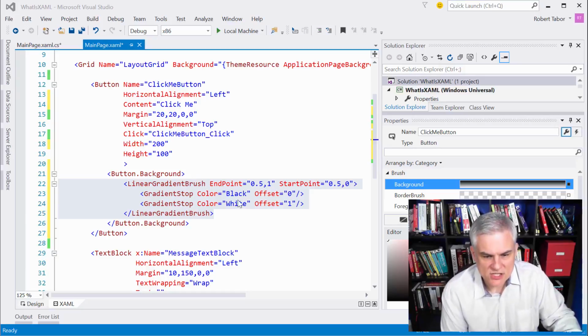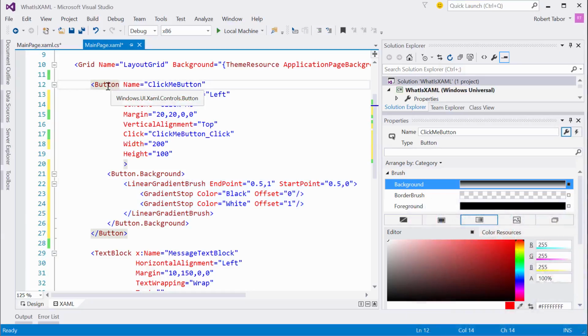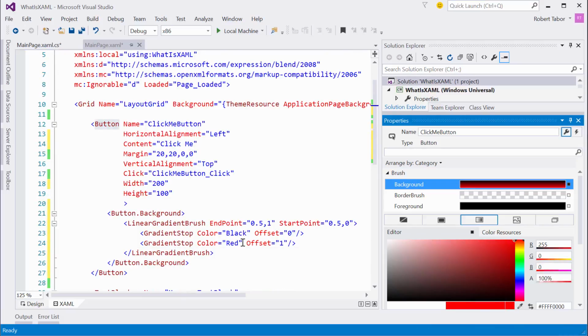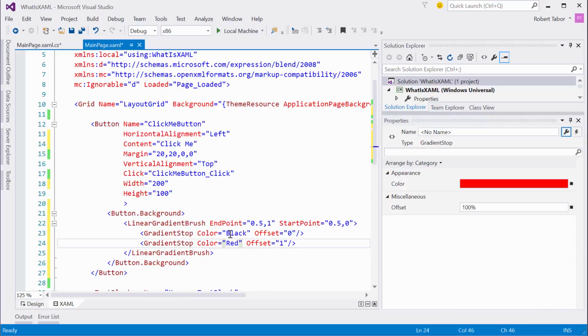Okay. Now let's actually change this. I'm going to put my mouse cursor back up here in the button, and I'm going to come back here to the properties window, and I don't want it to go from black to white. I want it to go from black to red. So there's a little circle in this upper left-hand corner. I'm just going to drag it all the way here to the right-hand side. And notice that it changed the gradient stop from the color white to the color red. Now let's save that and take a look at what it looks like here in the designer.